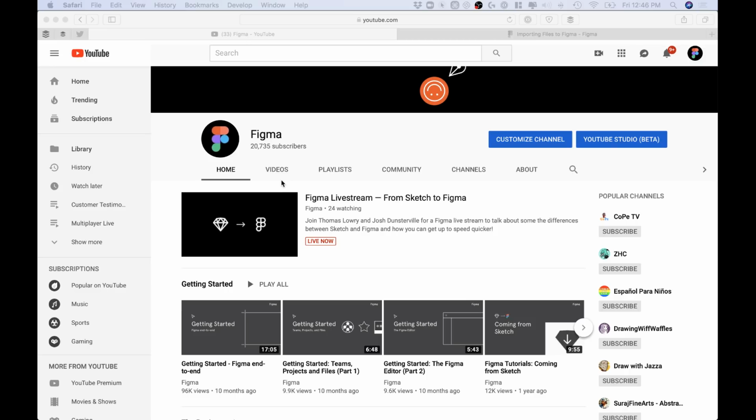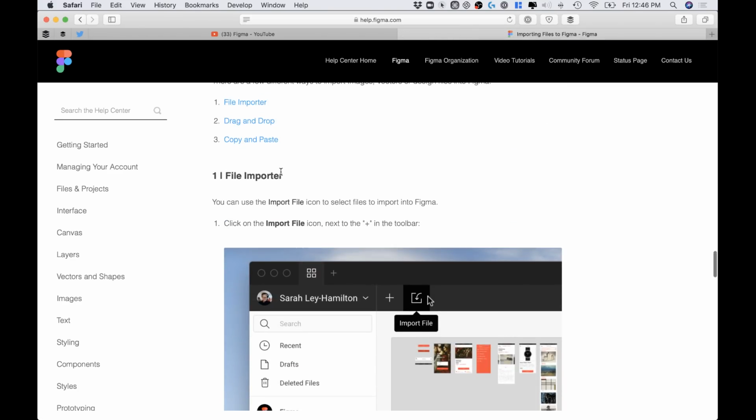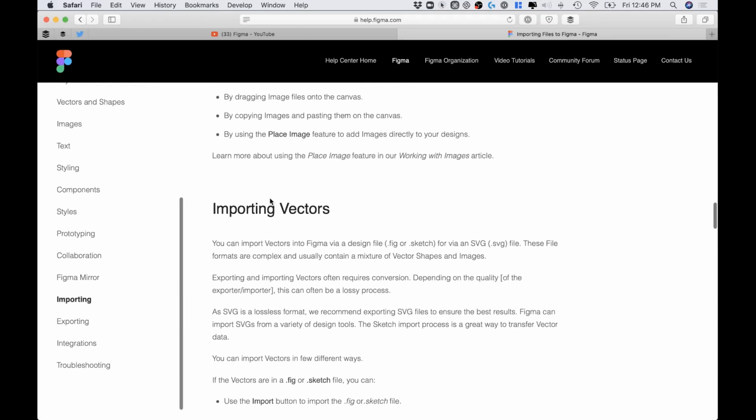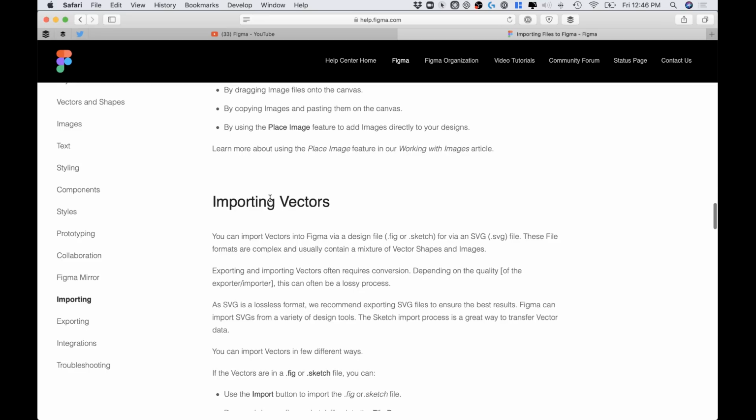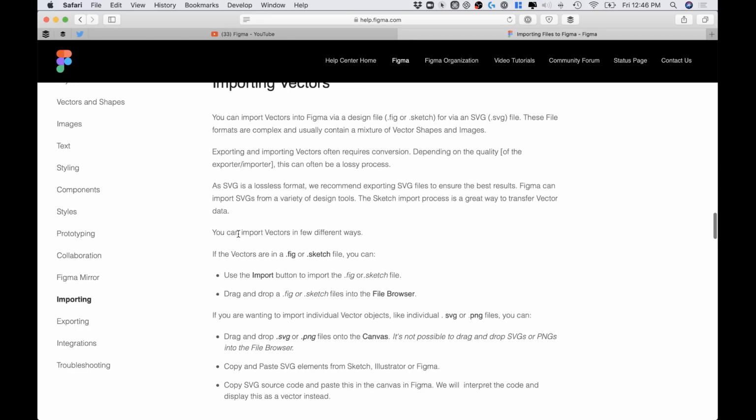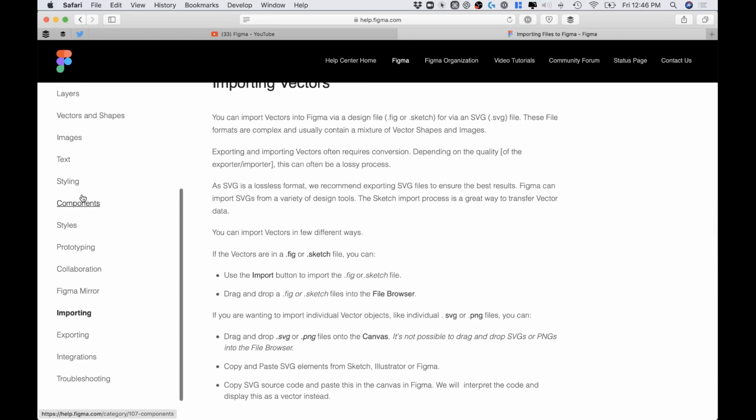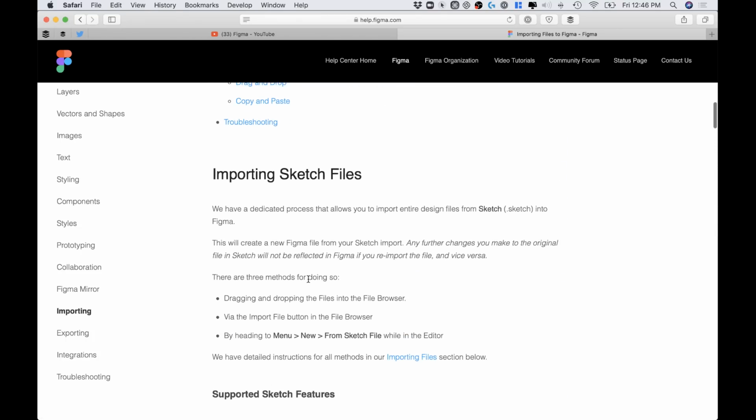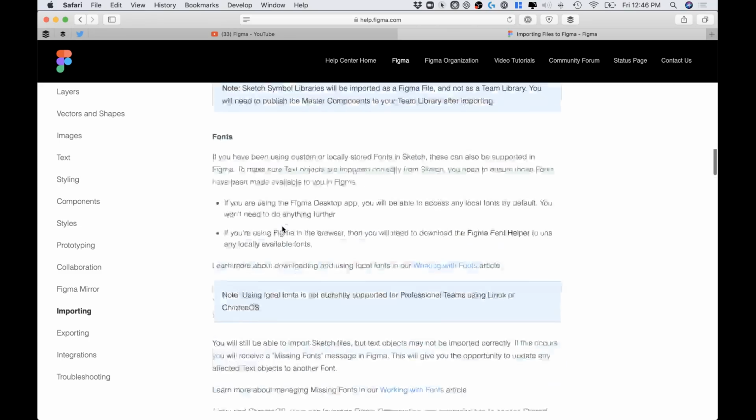They're great resources. We also have a help center where our support team has written a ton of documents that go through it. So if videos aren't your style, we have a bunch of things. Here's one on importing, where we talk about importing Sketch files and how to go through that.